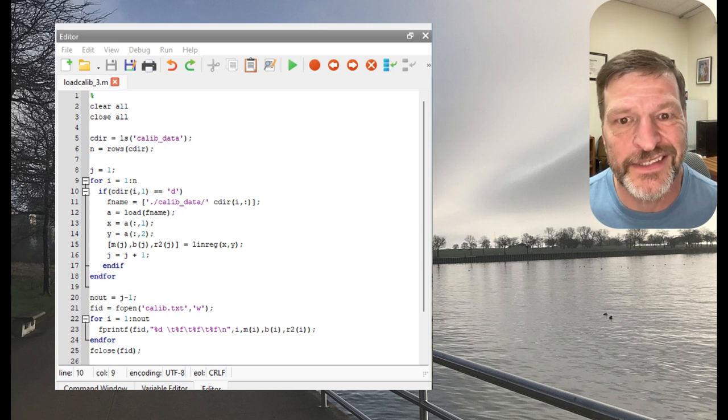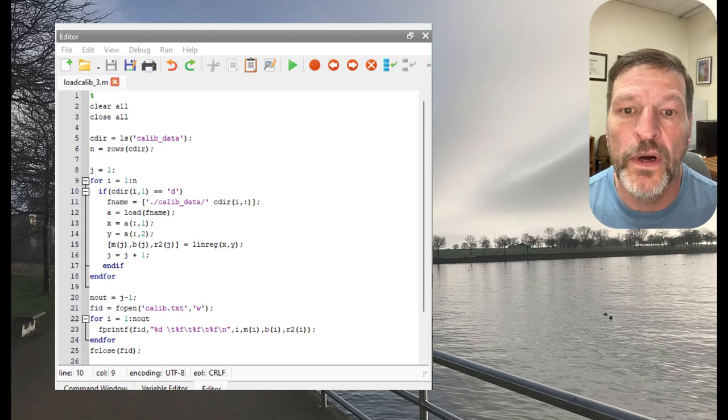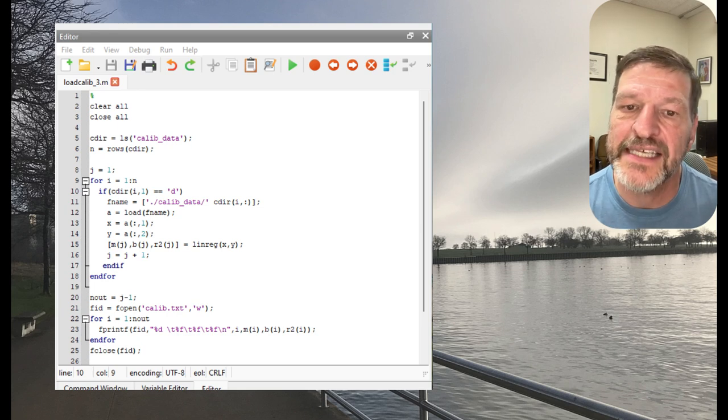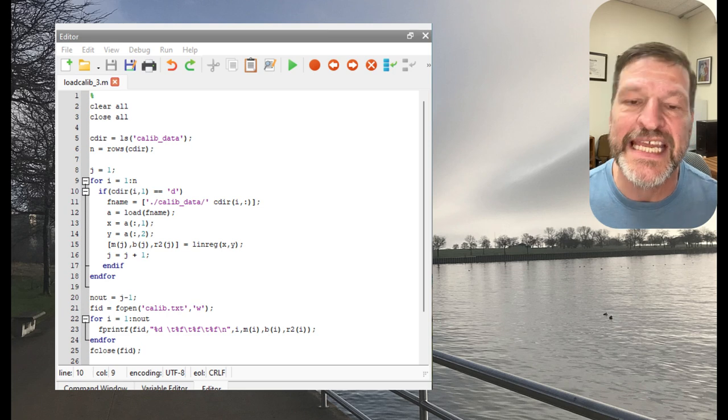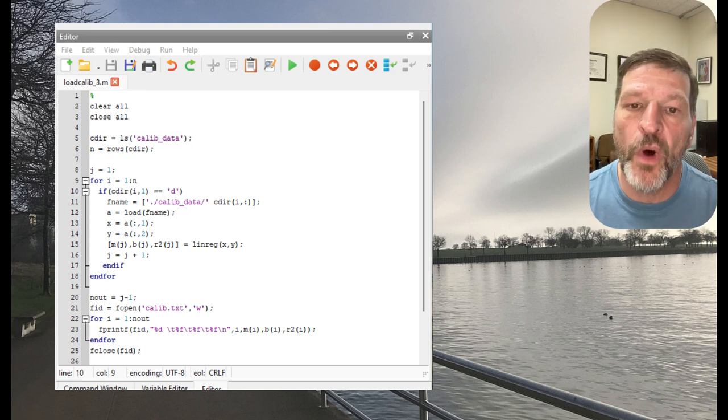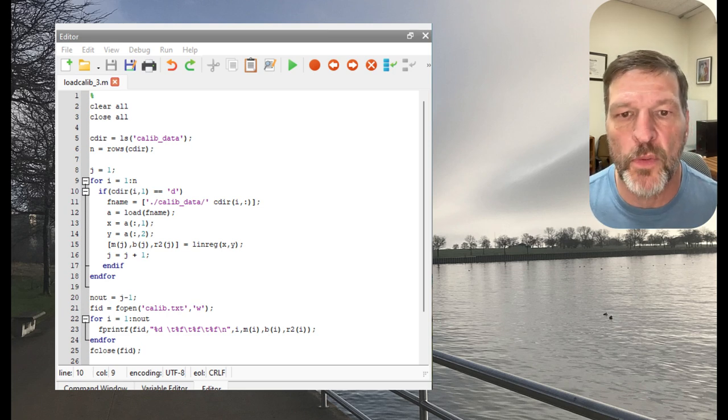So I just checked and said, is the first character of the ith row of the results of the ls command, does it start with a D or not? If it starts with a D, I know it's a data file. So then I do all the file stuff. I calculate slope, intercept, and r squared, and then I increment j. I found one of the data files, so I increment j.